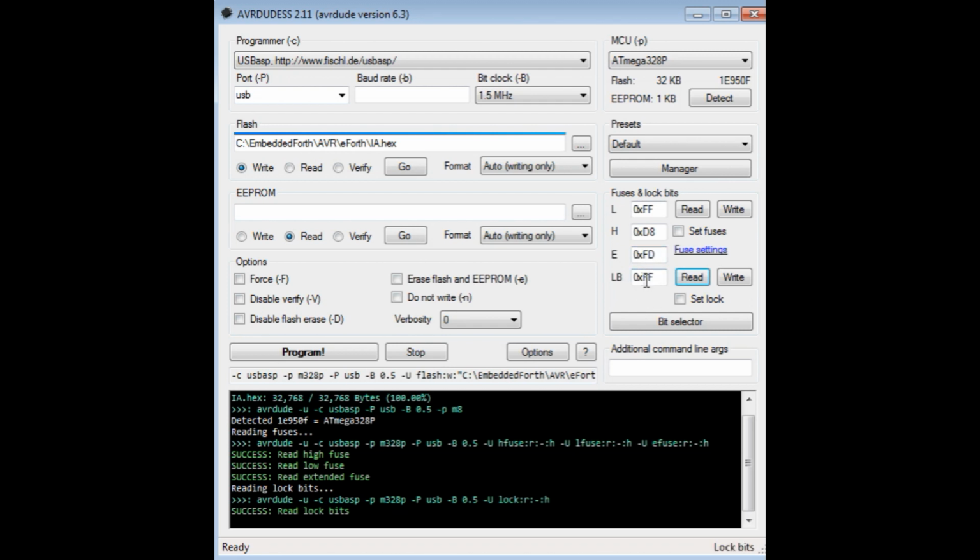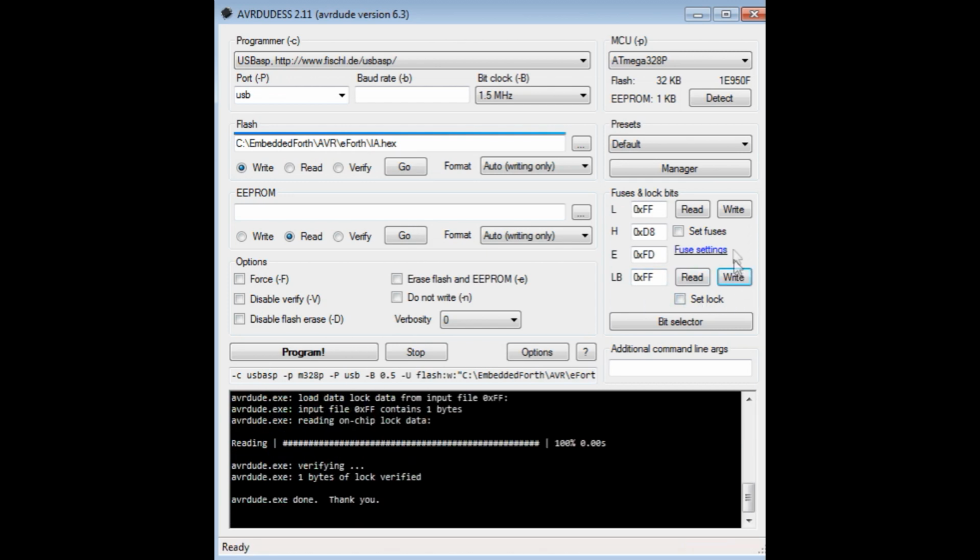Now if you don't get those values, you can write them in the text box and then hit the write button for the lock bits and the write button for the fuses. So now next we have to upload the hex file.